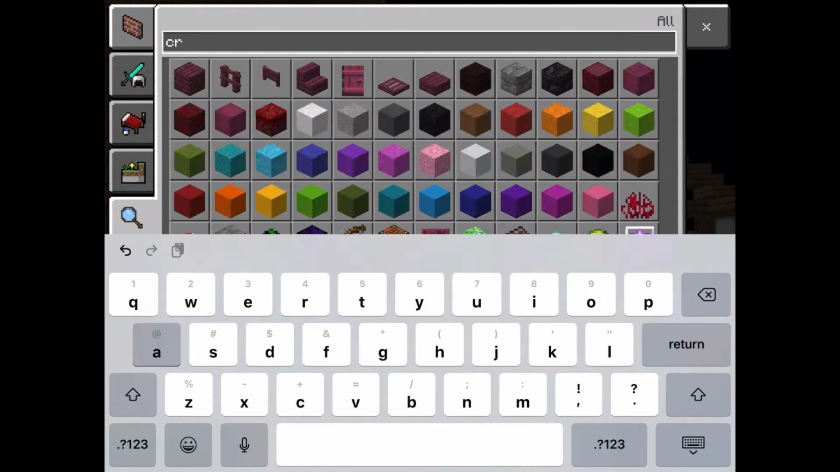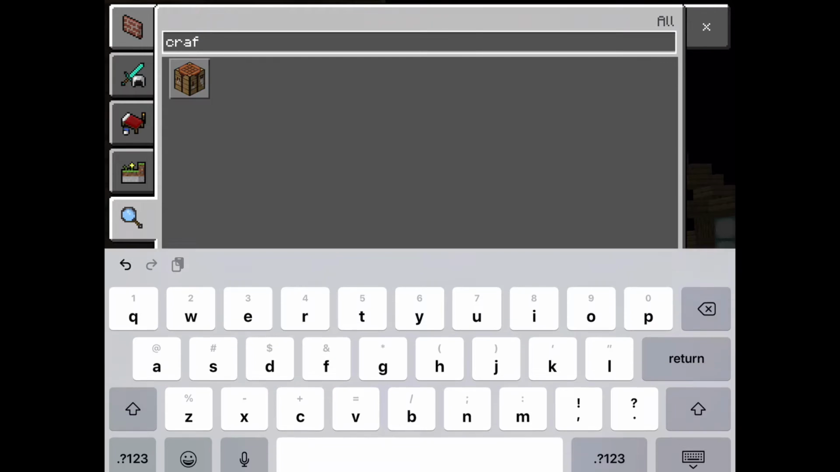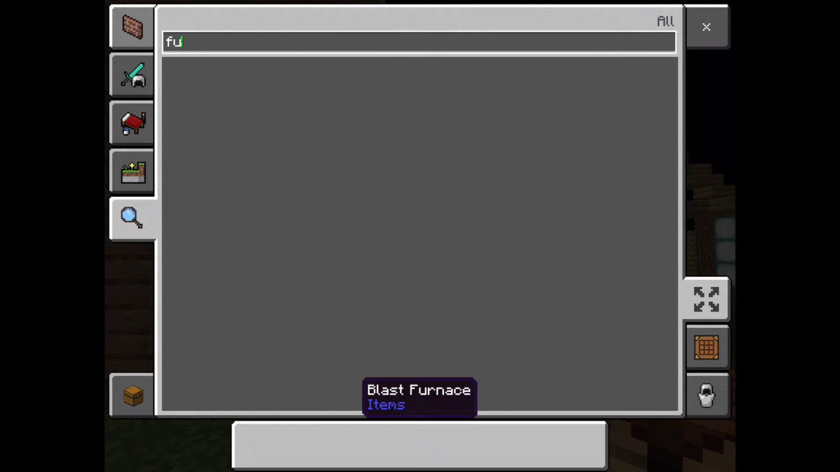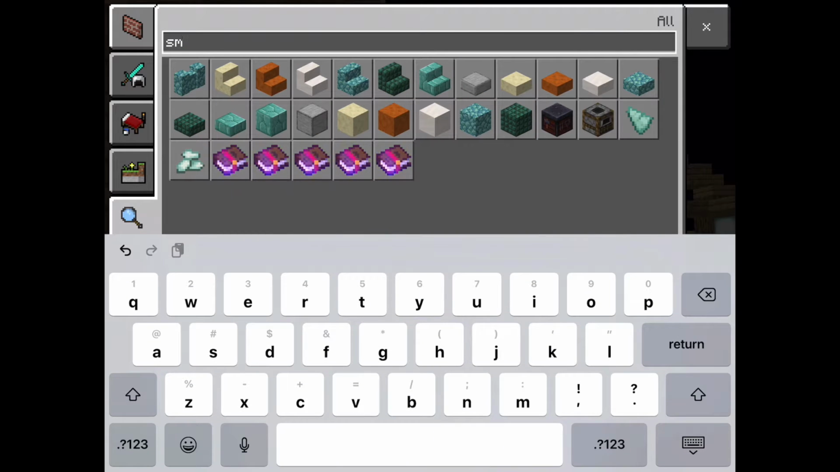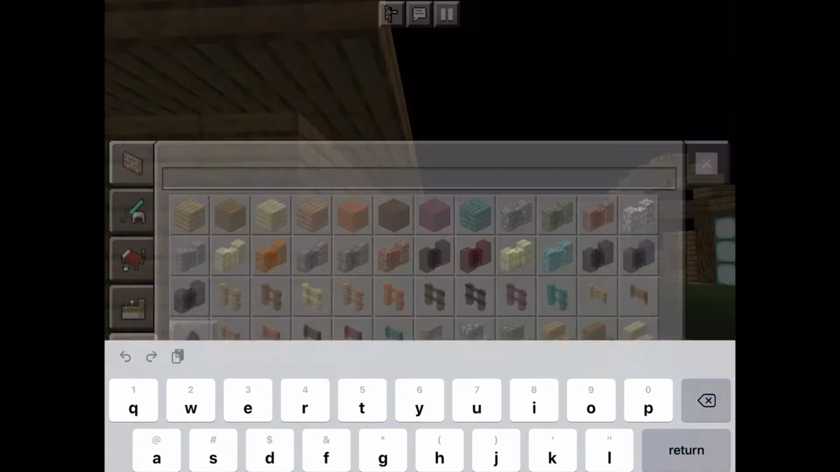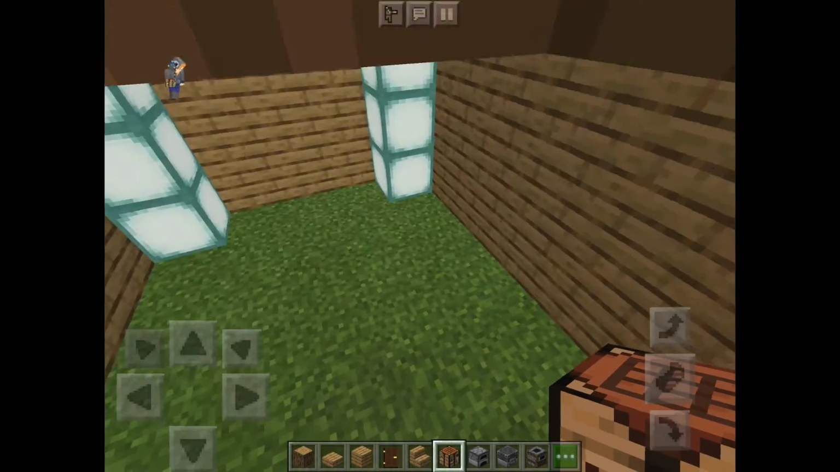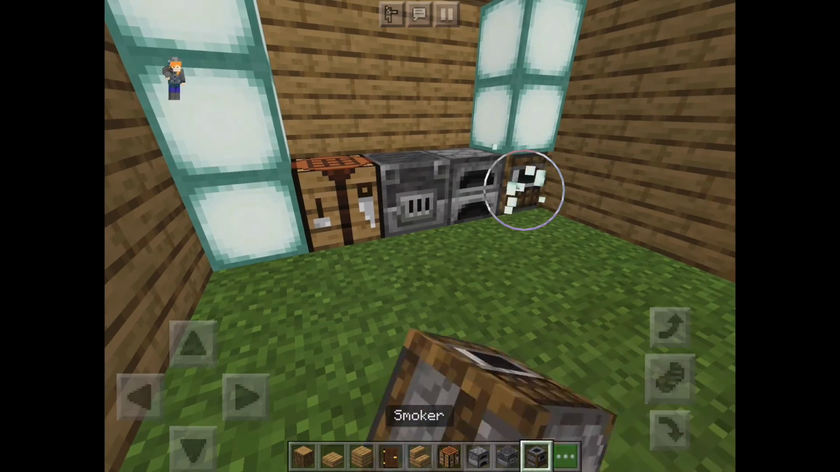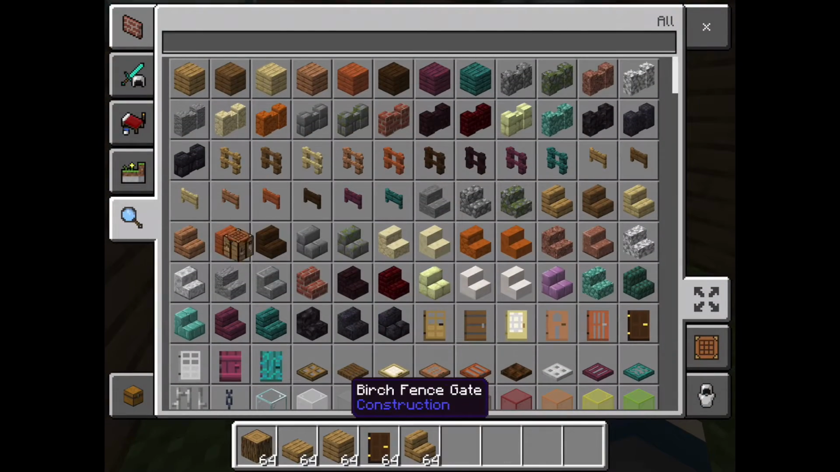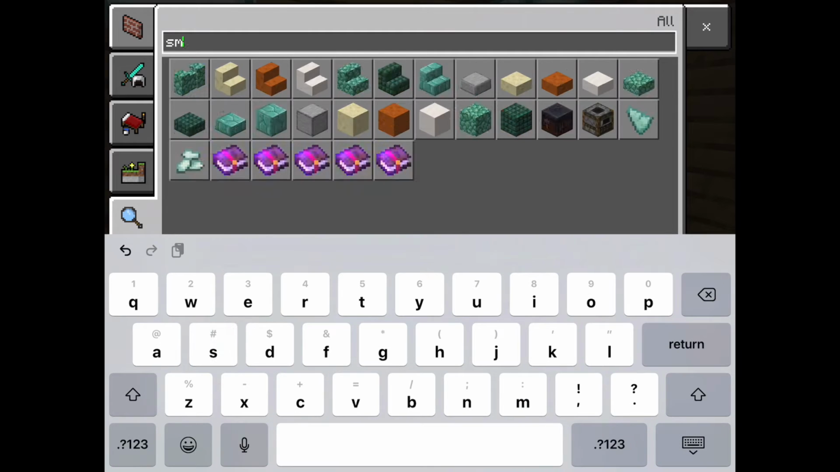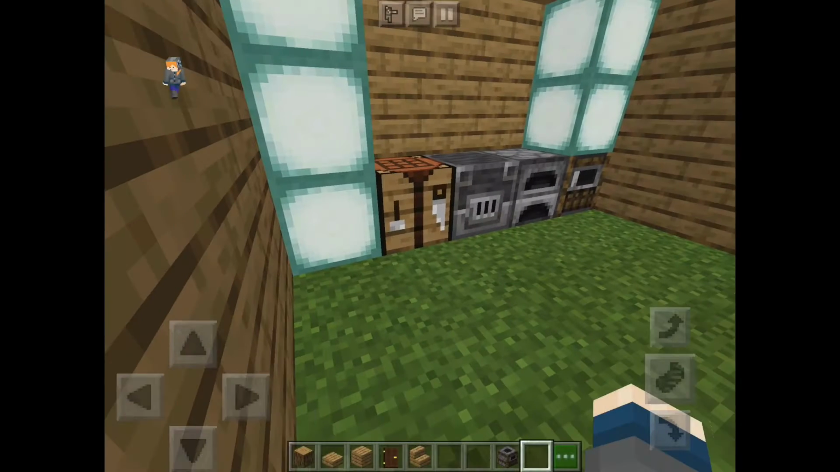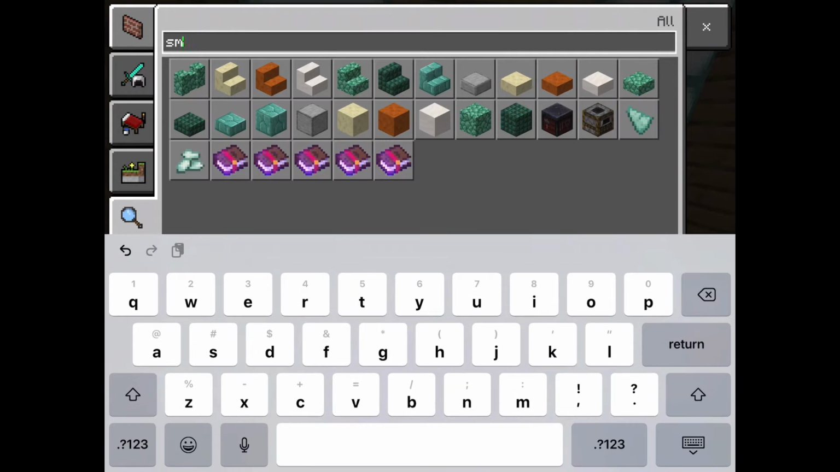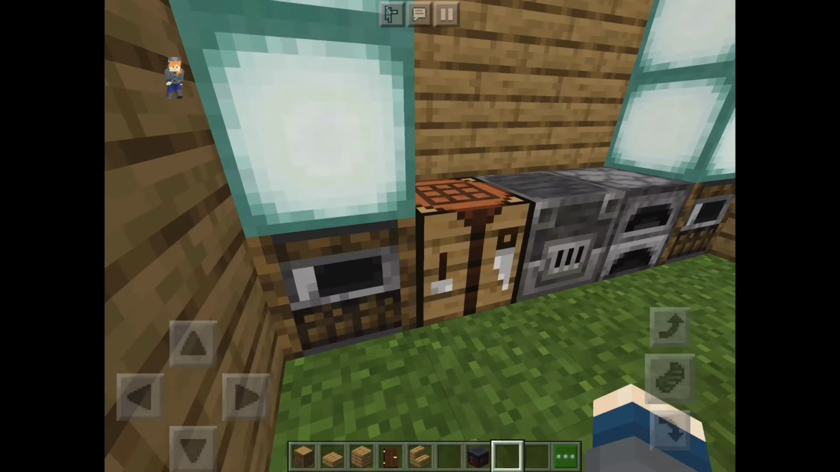So now what you want to do is most likely make a kitchen. So I think what we're going to do is crafting table, furnaces, blast furnace, smoker, probably smithing table too. Those are really good for netherite. It's the only way you can make netherite tools and armor. So I'm just going to add that. Okay, so once we finish adding this, gotta get a smithing table.